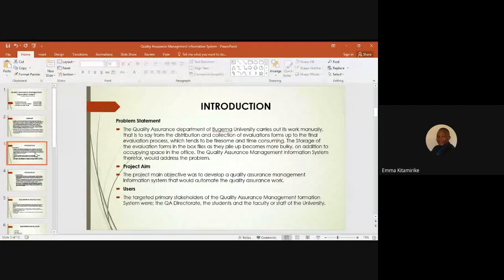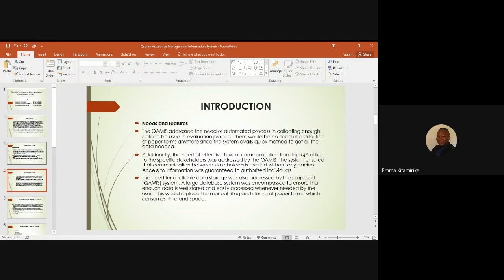So here we have 3 users. We have the quality assurance director, so it's the administration. We have the student and faculty, which is the staff or lecturers. We had 3 users there.